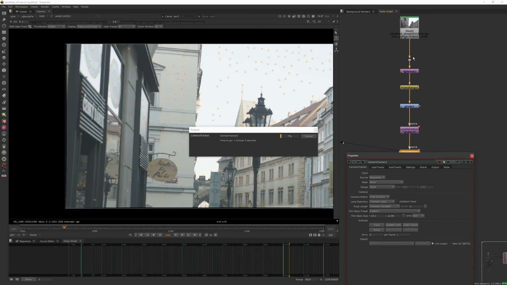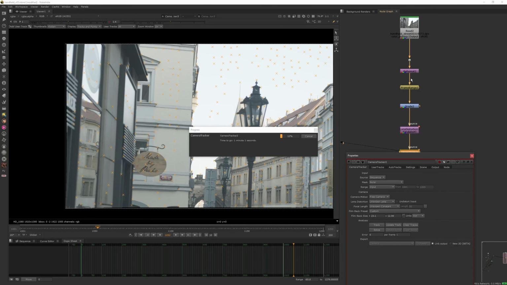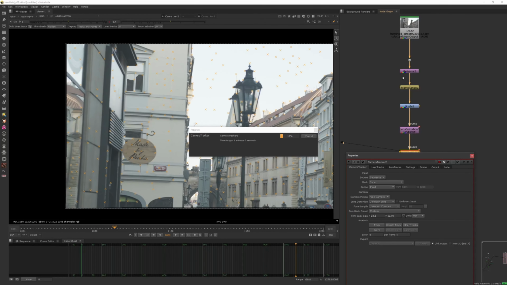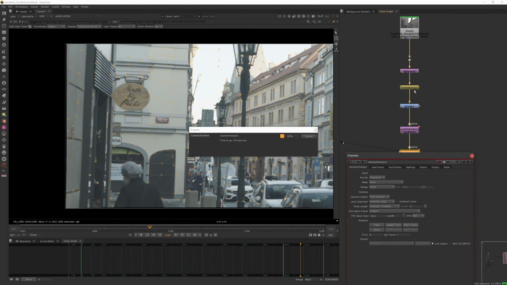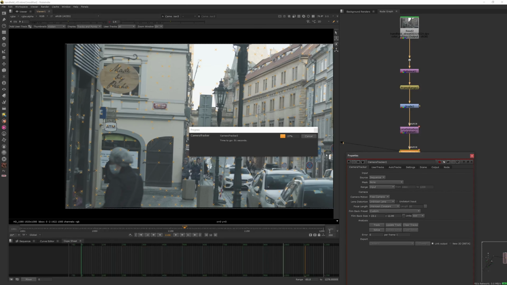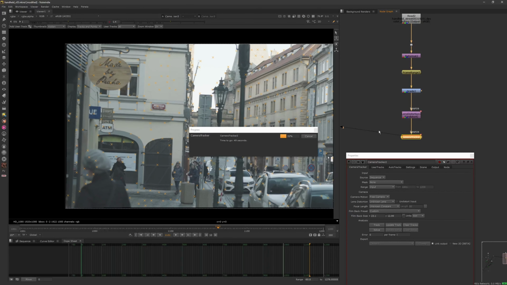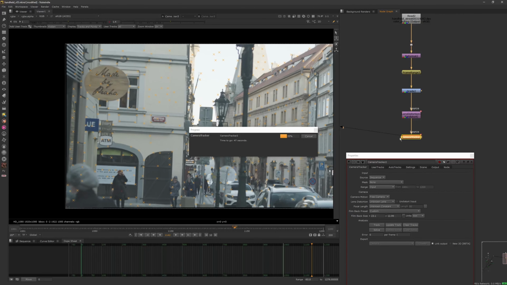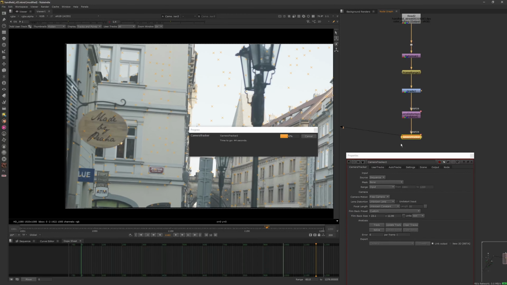I also have a frame range here because the footage itself is much longer. So I just reformatted to HD. This is 4K. Then I have a frame range from 1001 to 1200, just to avoid the camera tracking going all over the length of the footage. Let's see, this will be quick.